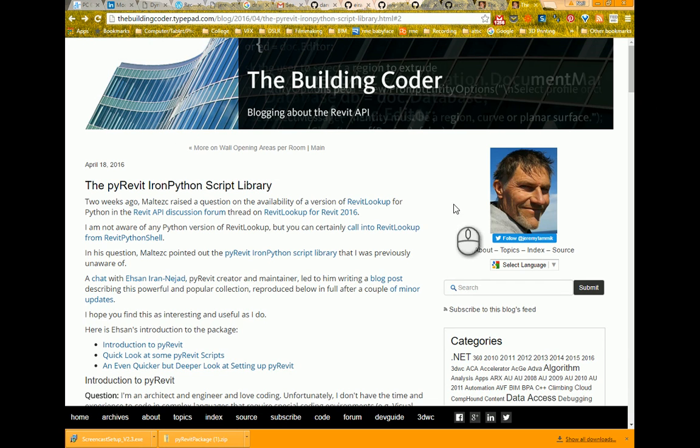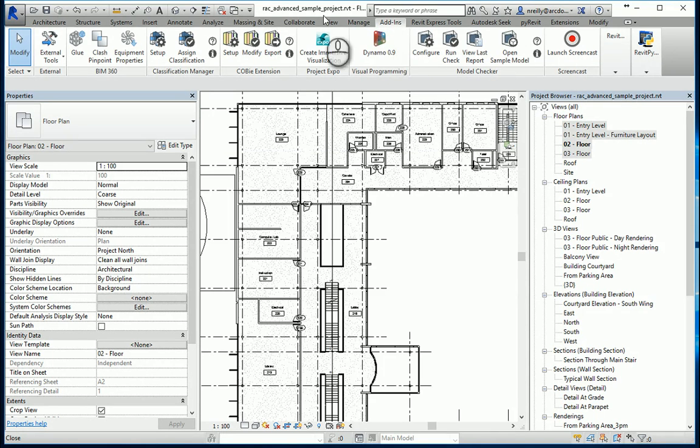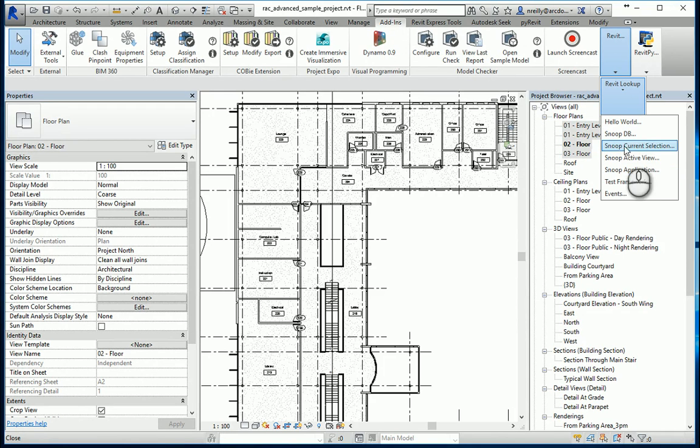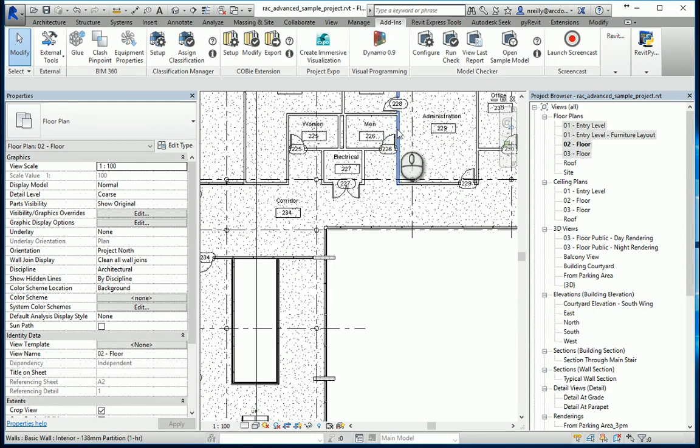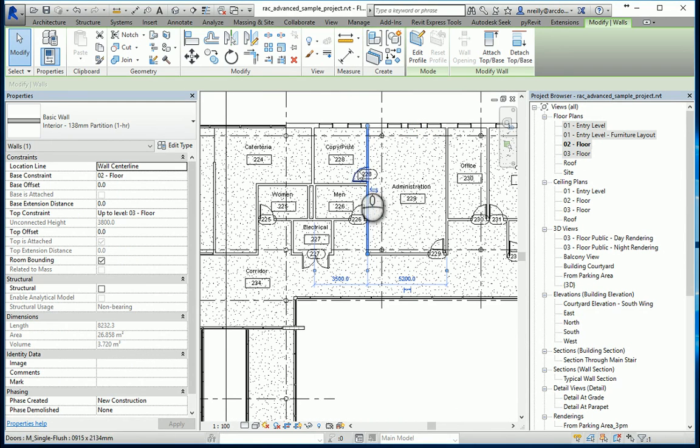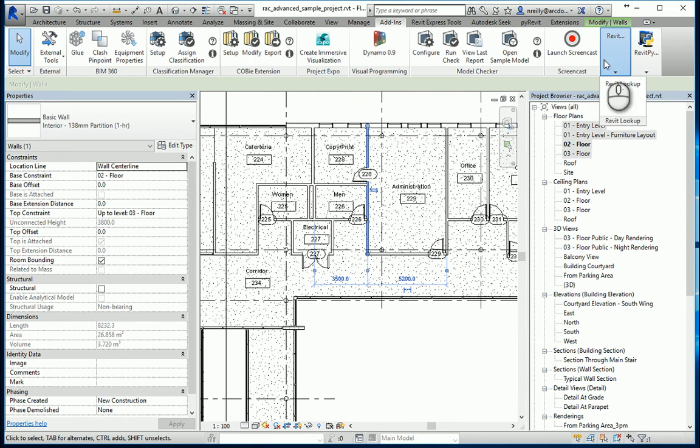Okay, so thank you, Jeremy. He also created, years ago I suppose, an add-in for Revit. If I just click on my add-ins, there's this thing called Revit Lookup, you may have heard of it before. It's basically for accessing what exactly is going on with the API. So if I click on this wall, I can go to my add-ins. I'll just quickly show you this.